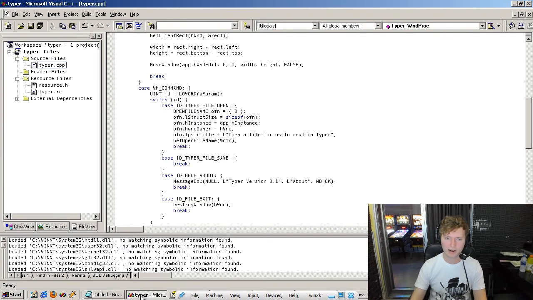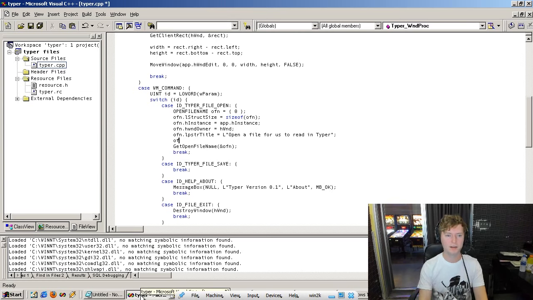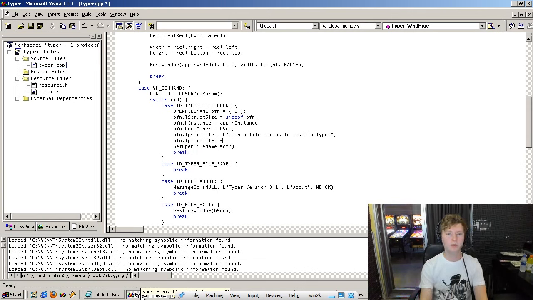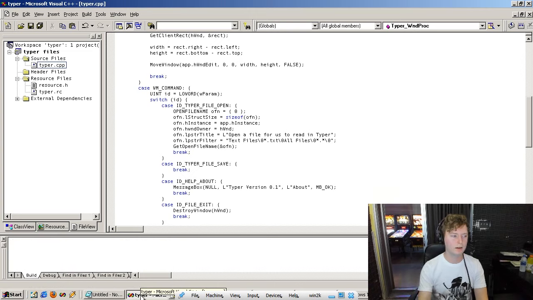Okay, I think I remember how to do this. ofn.lpstrFilter equals text files. Let's put a null in there. Yeah, null in there. Star.txt, and all files. Star.star, and 2 null characters at the end. Let's see what we got there.